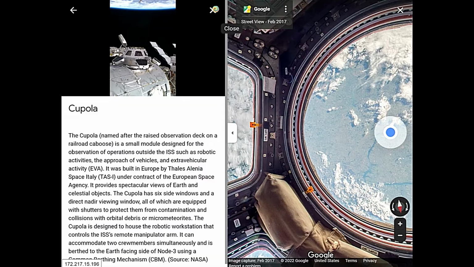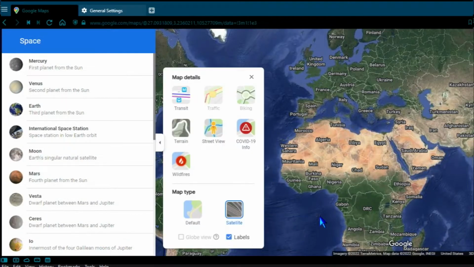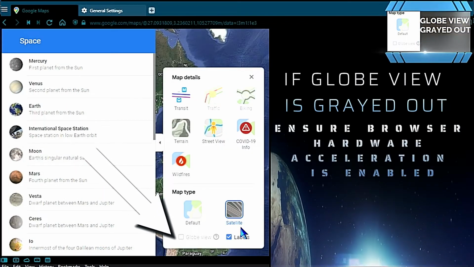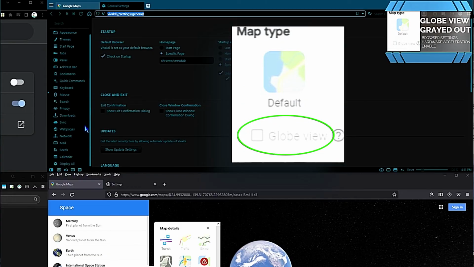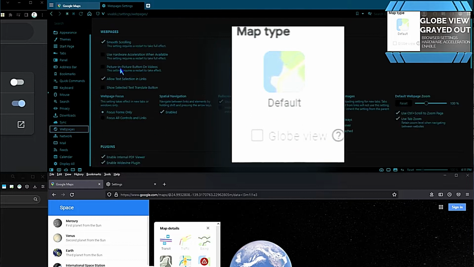If you can't click Globe View, that could be because hardware acceleration in the settings is not enabled. You see, the Globe View is grayed out. That's what's going to happen if we don't have hardware acceleration enabled in the browser settings.